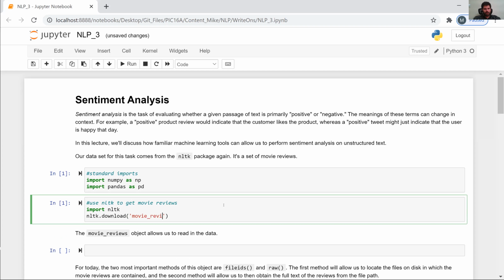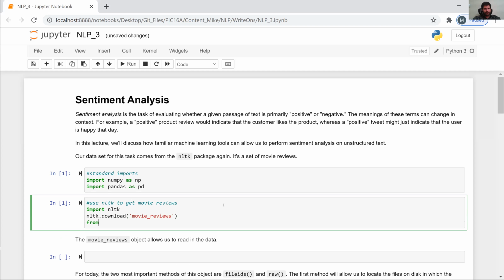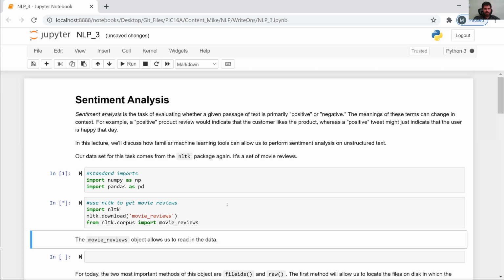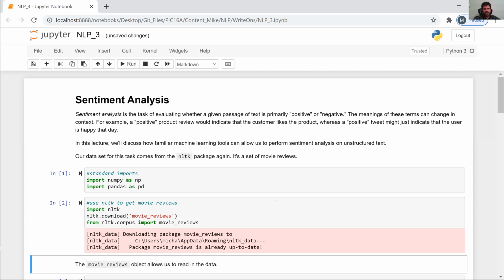Movie reviews. And then from nltk.corpus, we are going to import movie_reviews. When I run this, I'm about to get a warning on my screen because I've already downloaded it, and it says package movie_reviews is already up to date. That's because I do prepare for these, and so I've already got the movie reviews on my computer.